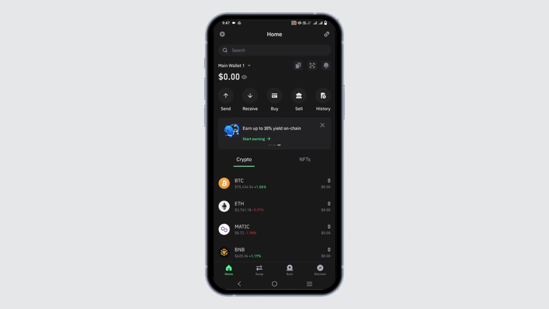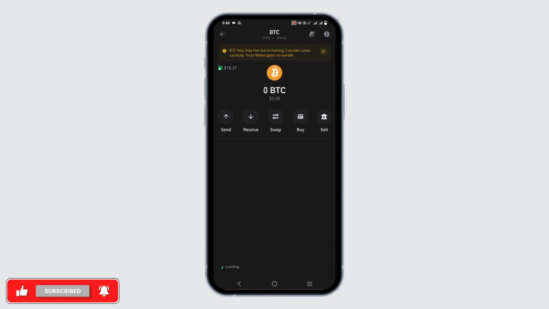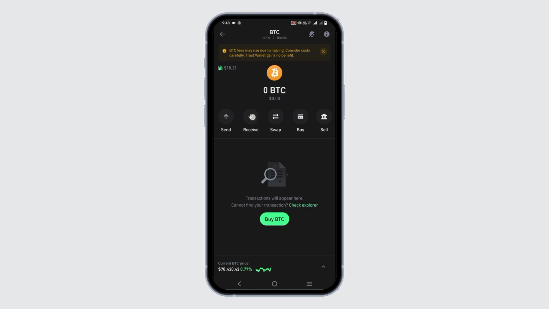On the side, you will see all the tokens and the crypto. Tap on the wallet address or tap on the token whose wallet address you want. Once you have tapped on the crypto or the wallet, it'll take you to another page. From here, you have to click on the receive button.